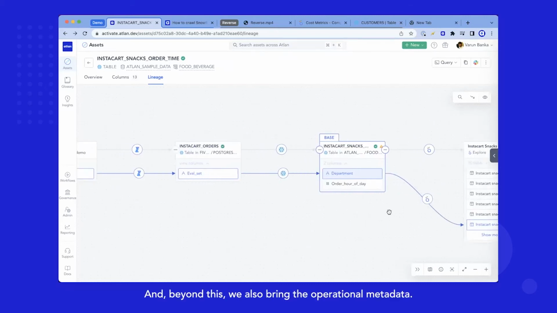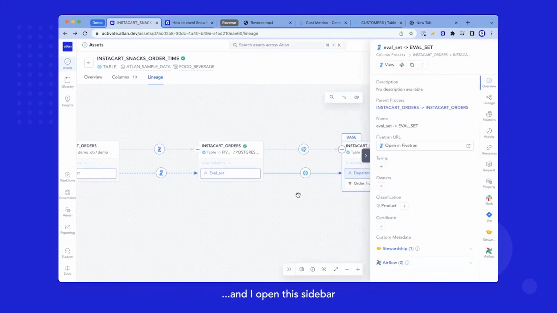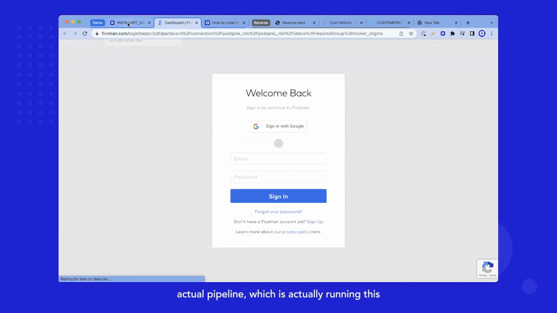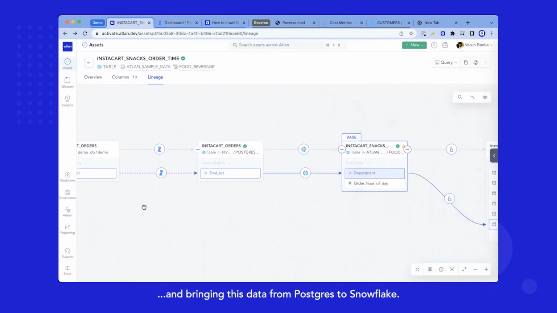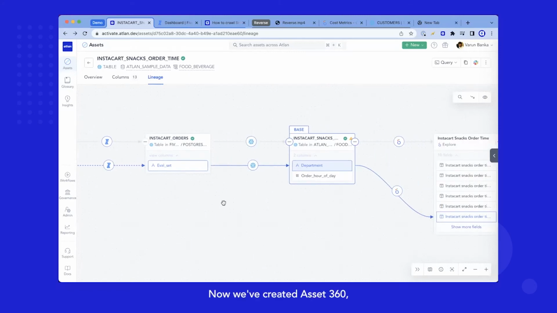And beyond this, we also bring the operational metadata. So if I click this big Fivetran logo and open this sidebar, you also get to see the operational pipeline which is actually bringing this. In case you have access to Fivetran, this will open up the actual pipeline which is running this and bringing this data from Postgres to Snowflake. Now we've created Asset 360. We've leveraged the relationships to create Lineage.